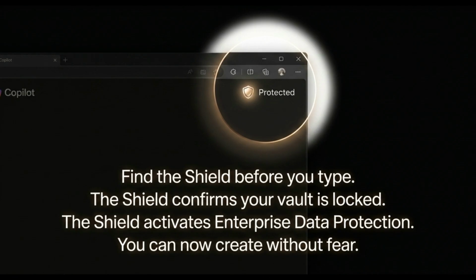Find the shield icon before you type. It confirms your vault is locked and activates enterprise data protection. You can now create without fear.